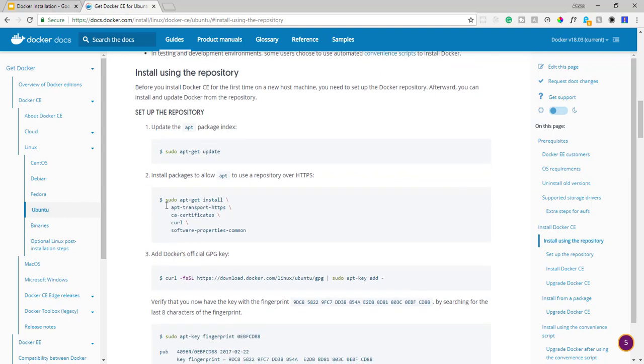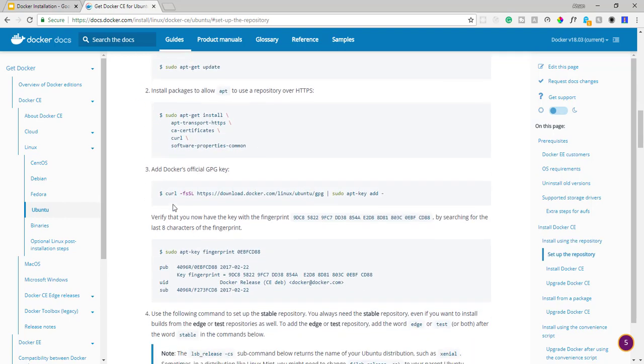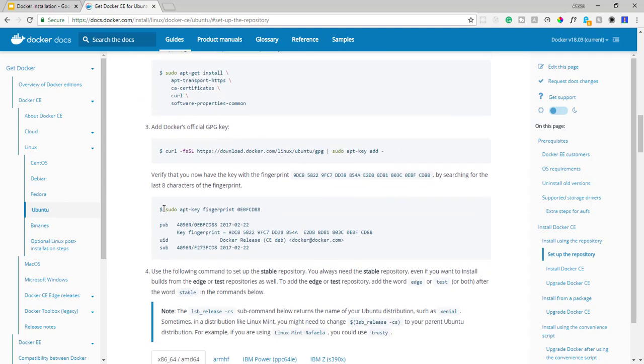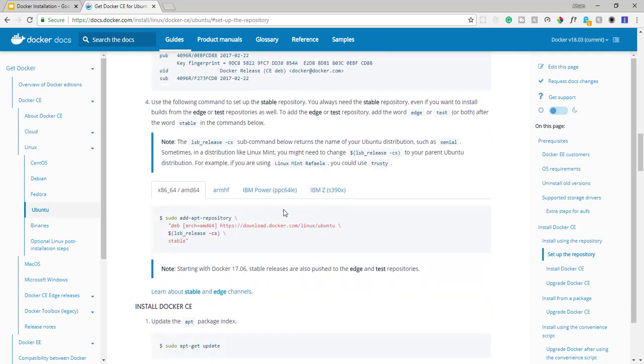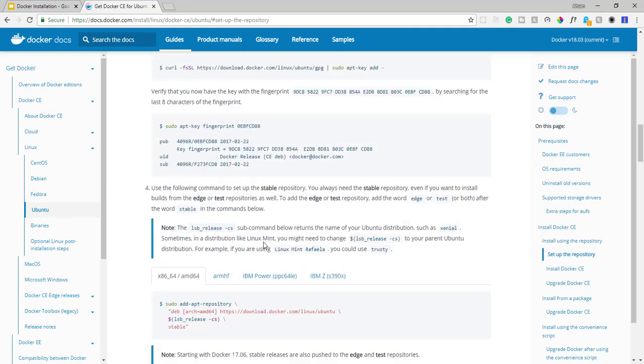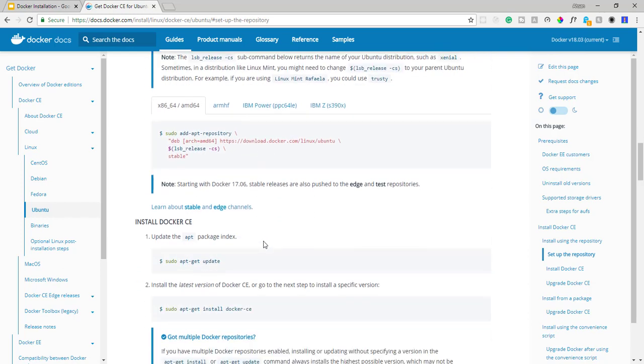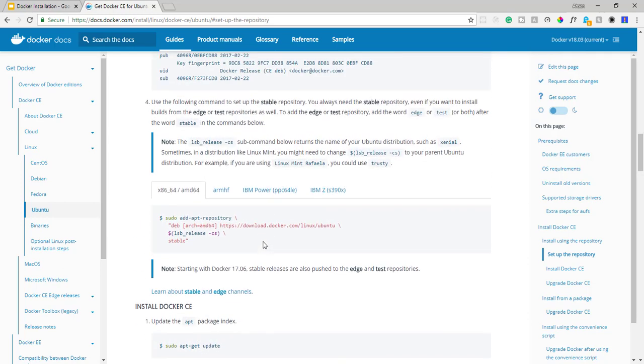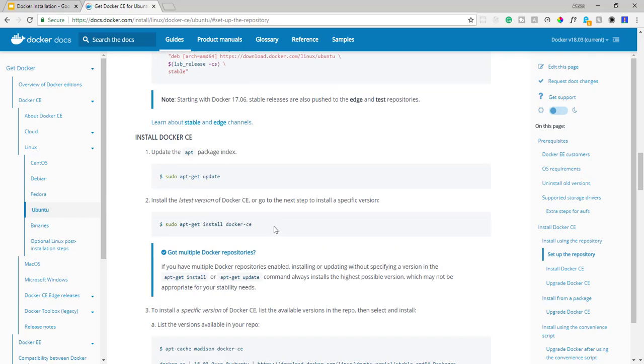After running this command, you have to run this command, and after that, run this command in your terminal. After the previous command, you have to run this command. Docker is installed when you run the commands accordingly, as shown in this documentation.